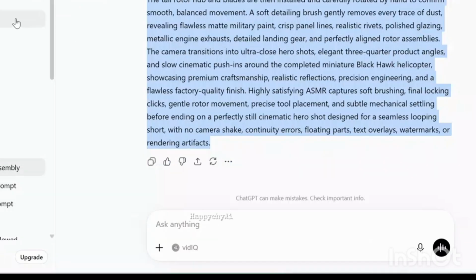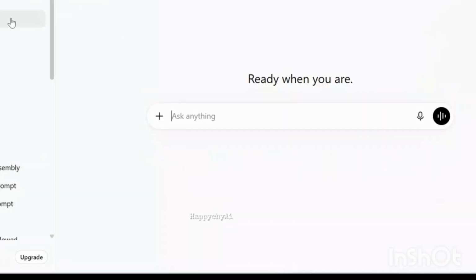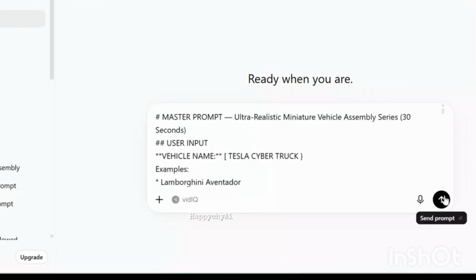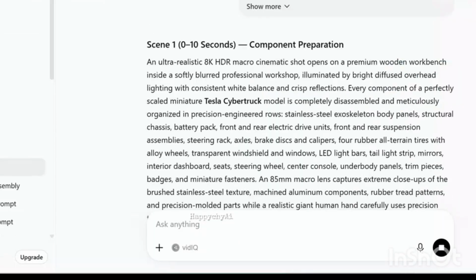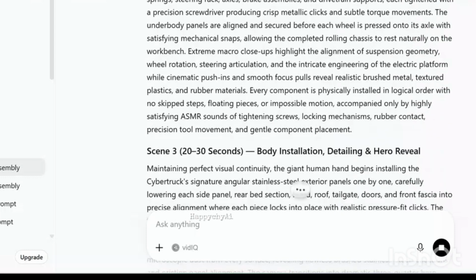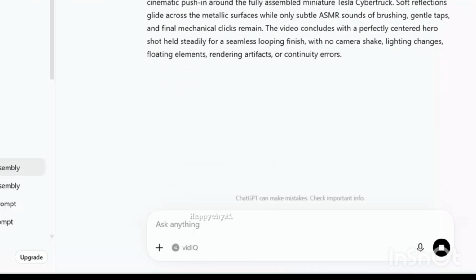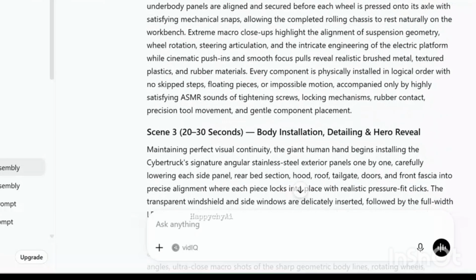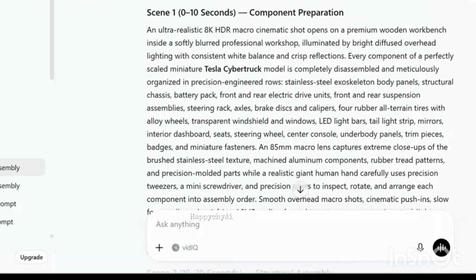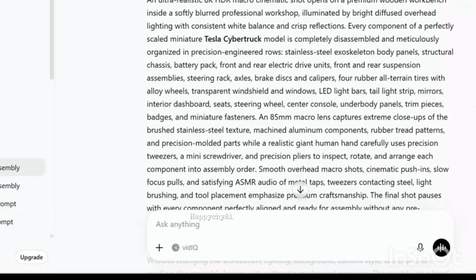All right. Once you've done that, you copy it and head over to your ChatGPT. Paste the prompt exactly the way it is. The only thing you need to edit is that part where you put in the car you want to assemble. Once you do that, ChatGPT gives you 3 video prompts. What you need to do is copy the video prompts.